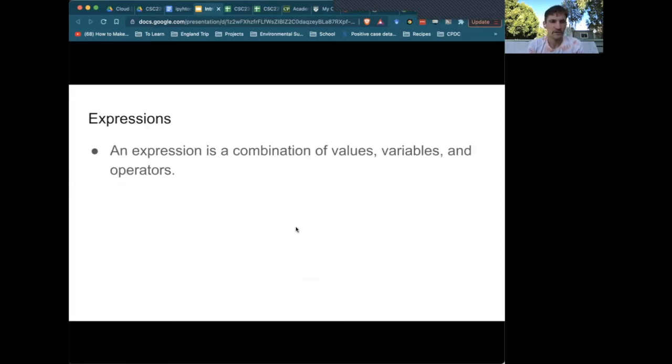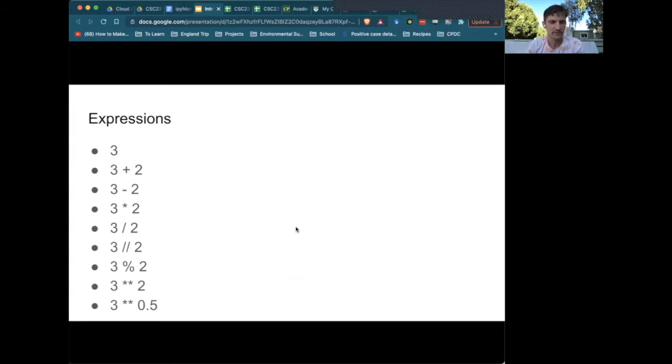So expressions, the first element of program code. In addition to a value, an expression can be a combination of values, variables, and operators. So all of these are expressions. 3 plus 2, any operators you're going to do to it. You could combine multiples of these. Multiple expressions combined together are still just an expression.